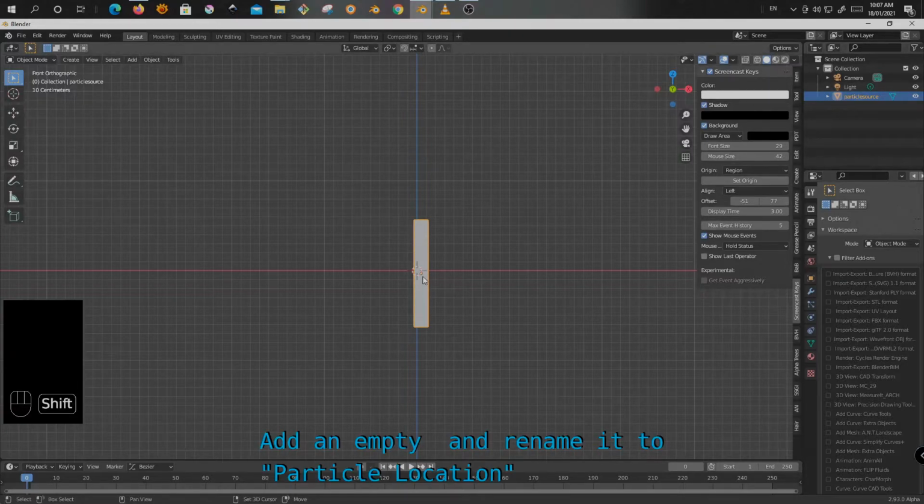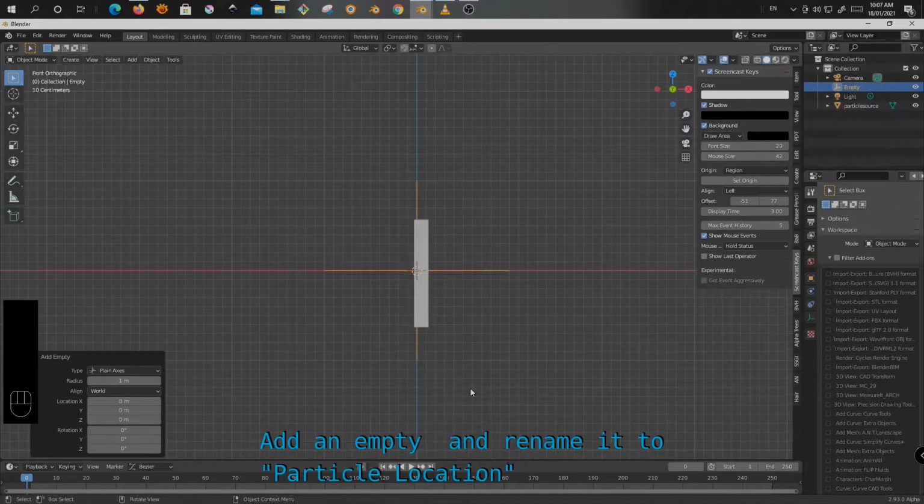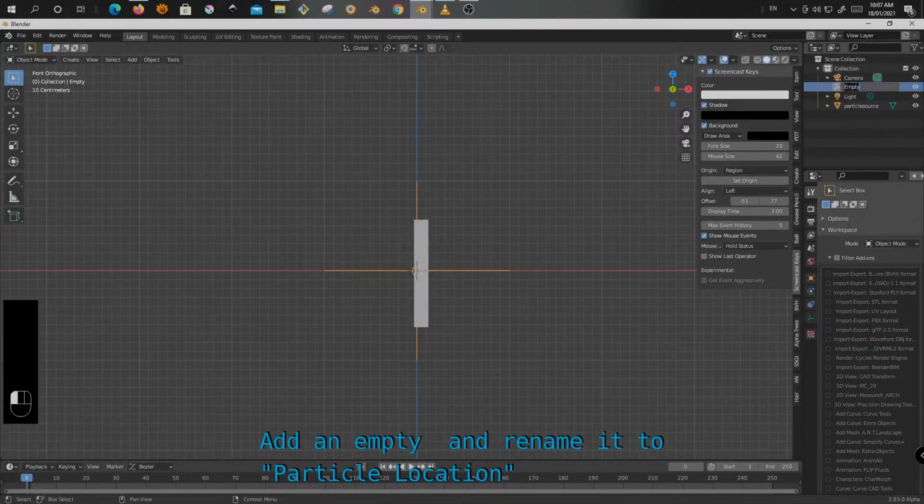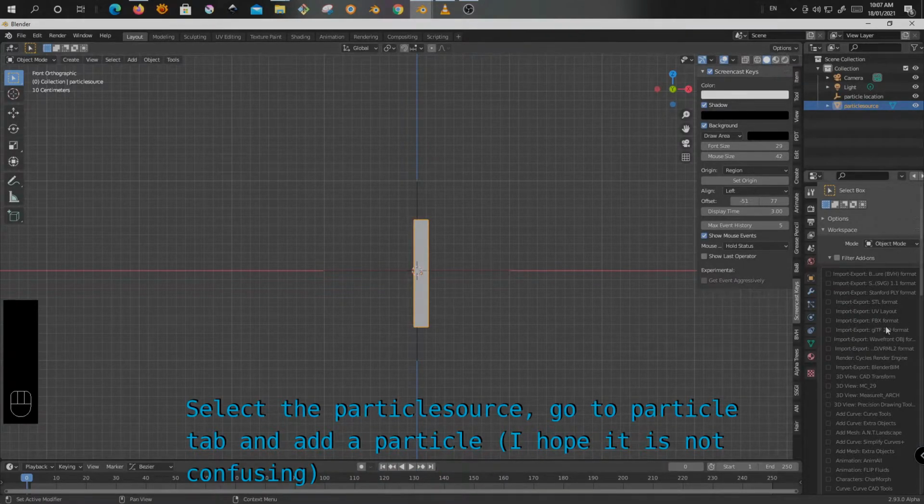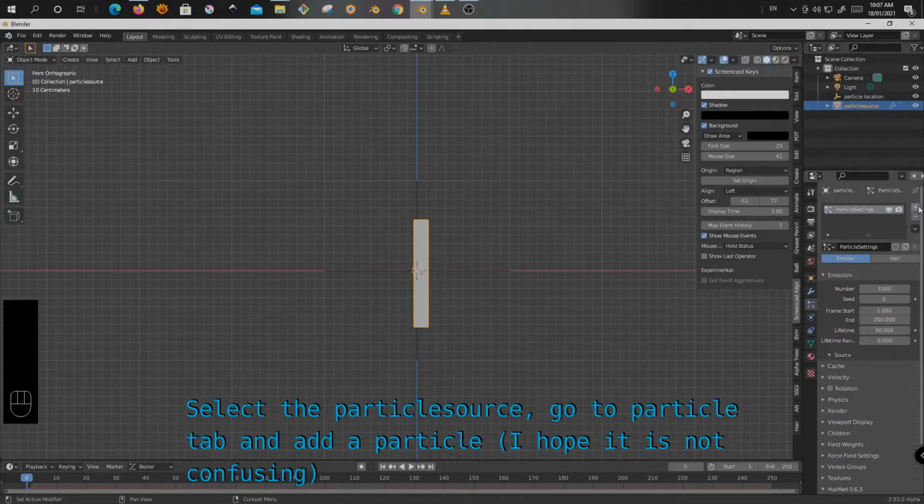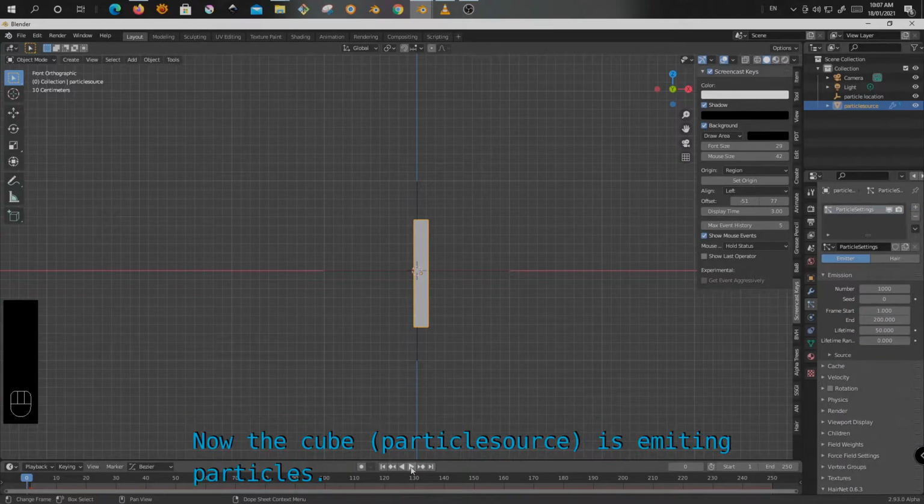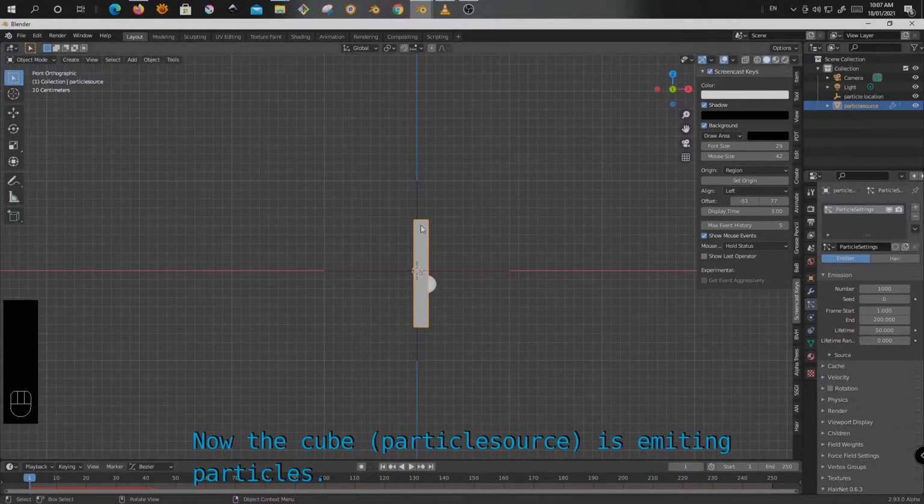Add an empty and rename it to particle location. Select the particle source, go to the Particle tab and add a particle. I hope it is not confusing. Now the cube, particle source, is emitting particles.